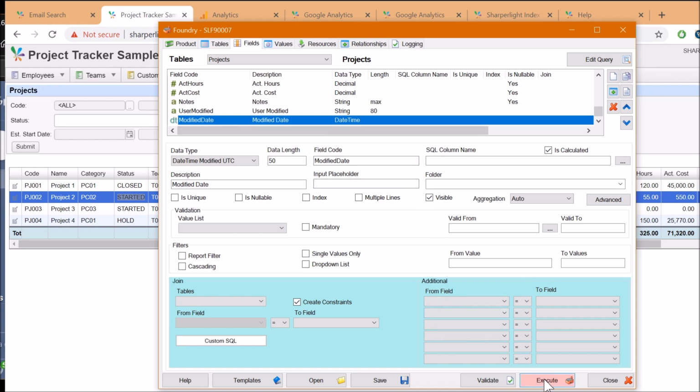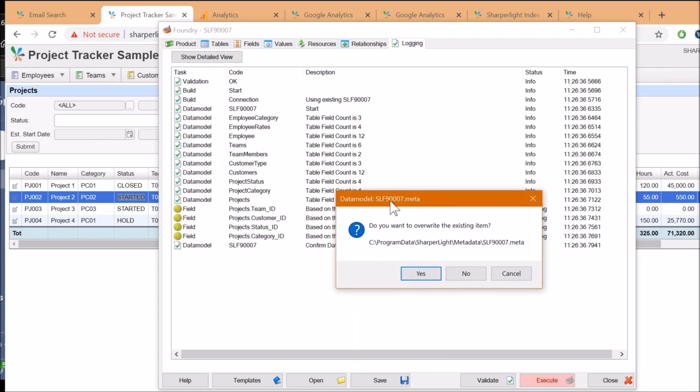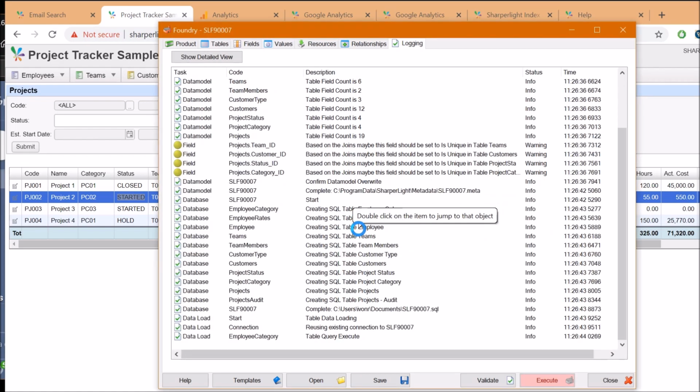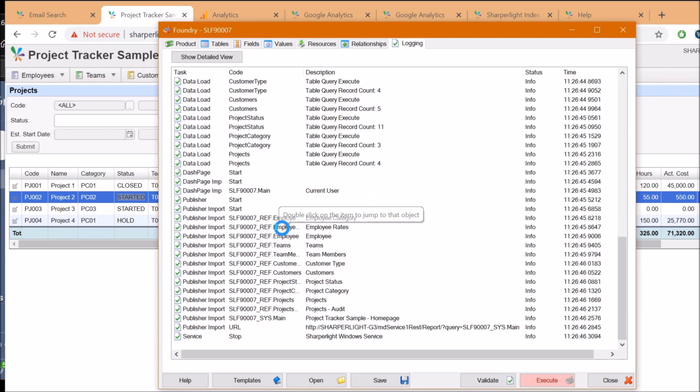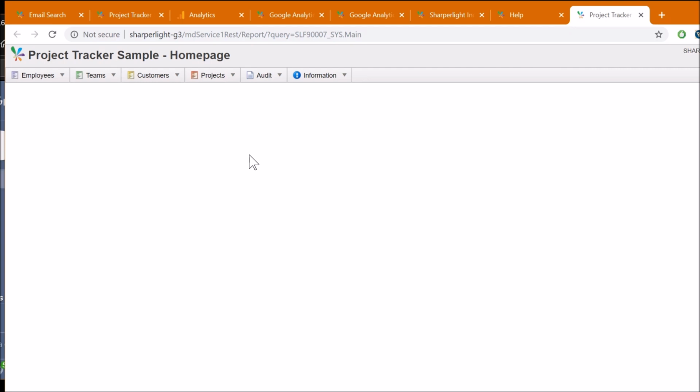Alright, let's execute the Foundry project, and see here it's creating a data model, and it'll also create the report pack. It will also create the database and load some sample data into it. We will need to restart the service, so if you're running this example, you will need local connections in client setup, not remote connections. Once the Foundry is complete, it'll throw us into the browser and display the default report pack that it's created for us.